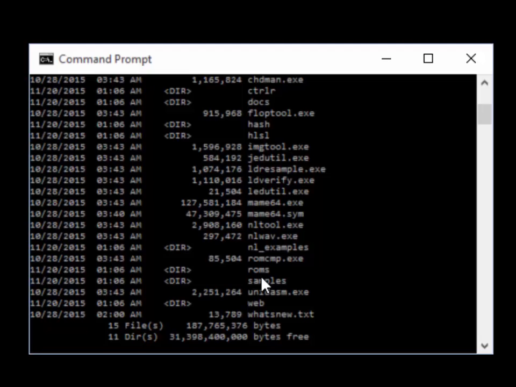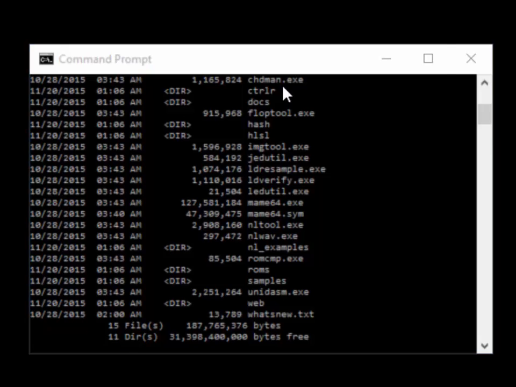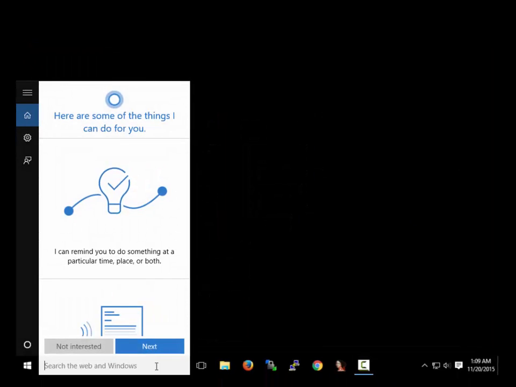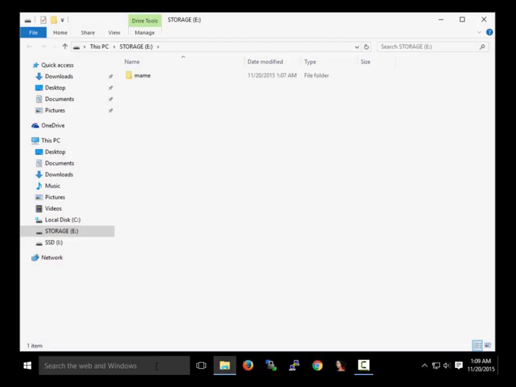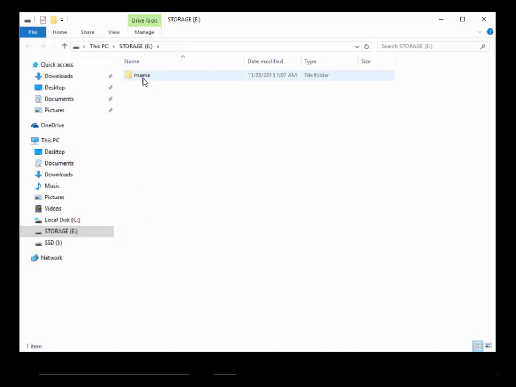I'm going to, in this example, move my Frogger ROM files into that folder and then extract them. It's important if you want to hack them that you extract them, because it makes the individual ROM files accessible to you. So I'm going to go ahead and close this command prompt. And then I'm just going to type E colon to bring up my file explorer.